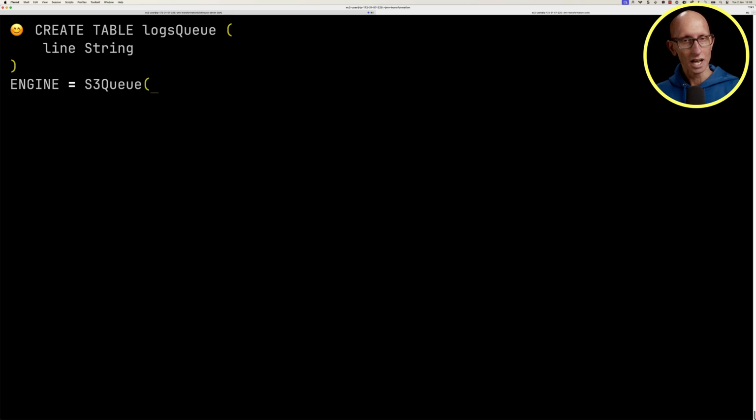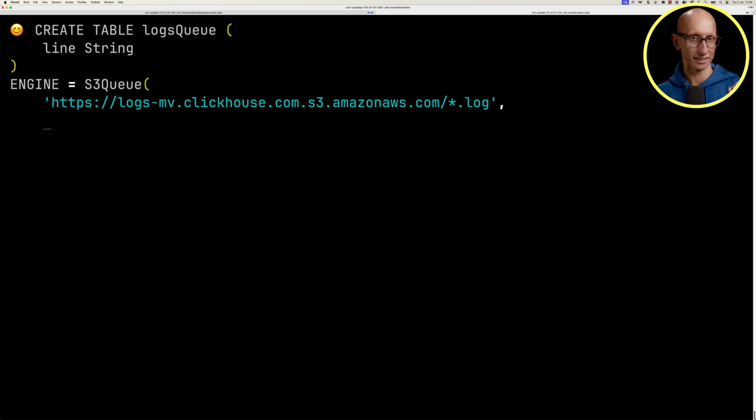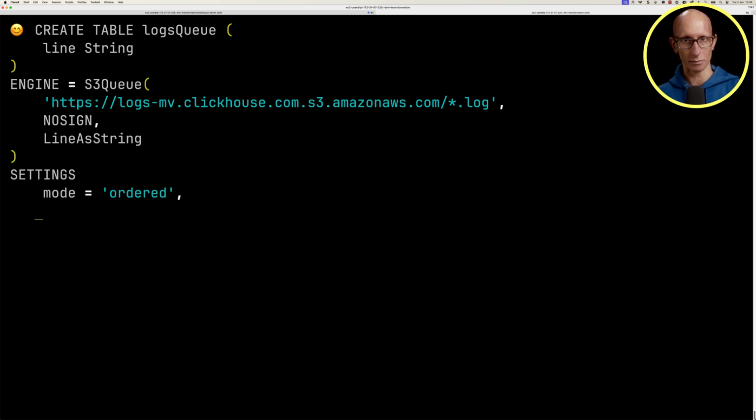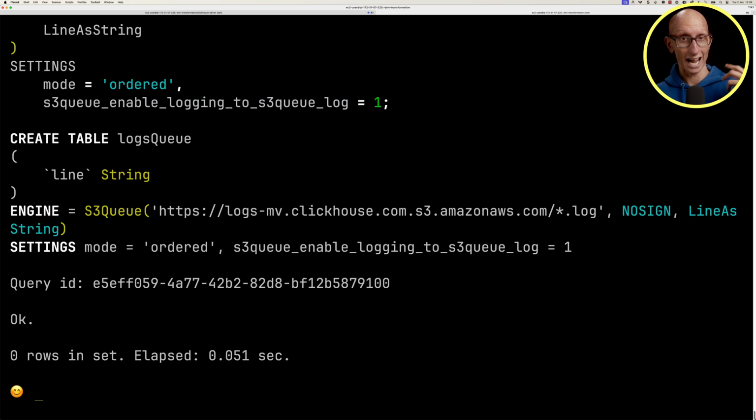So we'll specify the name of the S3 bucket and we'll give it the files to look for, so star.log. This bucket is public, so we're going to say we don't want to use any credentials, and then we're going to treat each line that it processes using the format line as string. So it's not going to attempt to process it at all, it's just going to load it in as it is. And then we'll add some settings as well to tell it how we want it to process those files. And keep in mind that if we add new files in, it's going to pick those up as well. Okay, so we've got our S3 queue table.